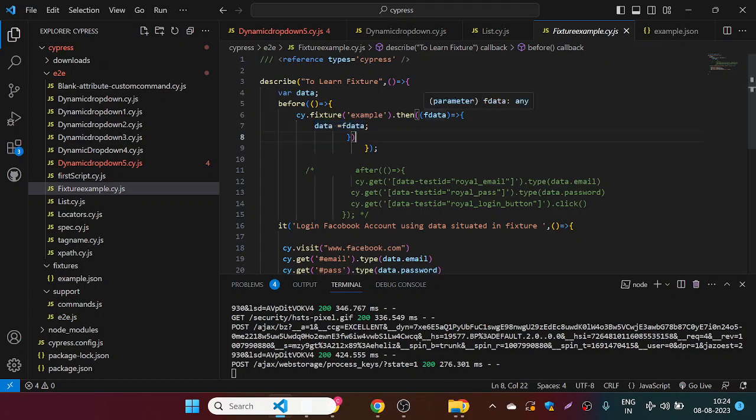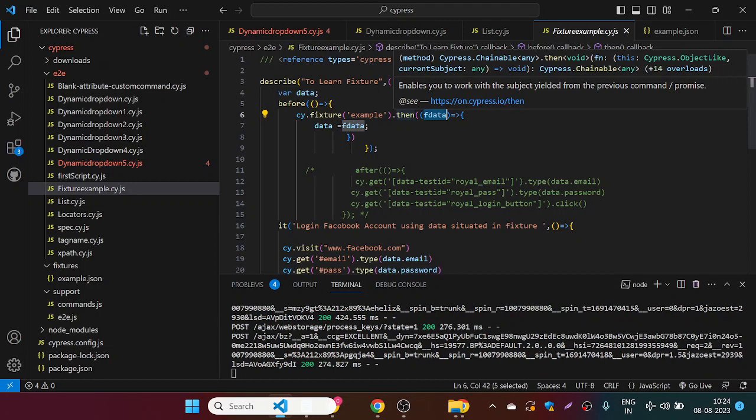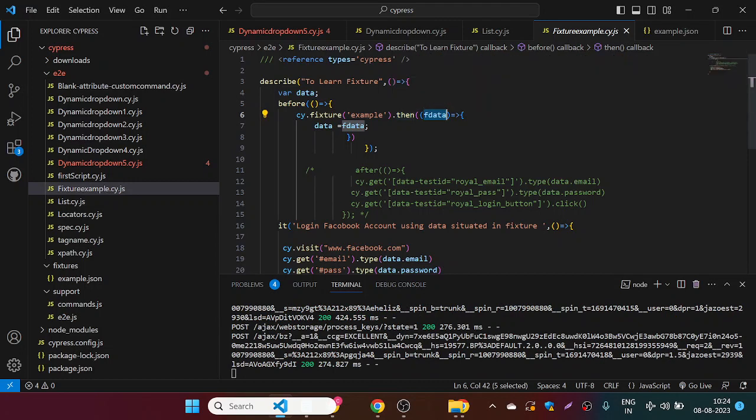Yeah, regarding the data, when you are using the then function, what we are doing here is accessing whatever is inside this example.json file using some variable. You can keep any name for this variable, A, B, C, D, and put all the data you are fetching into it, assigning it to this data. It's a syntax. After then, you need to put some variable here so that you can access whatever is inside it.